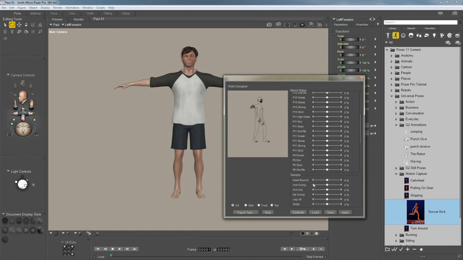And we can add some things like head bounce with the tweaks down here. You can see now the head is bouncing, maybe something a little subtle, about 13. And if I go from the front, Paul's wearing a shirt. We're going to want to make the arms swing out just a little bit. Maybe something like that. And there we go.